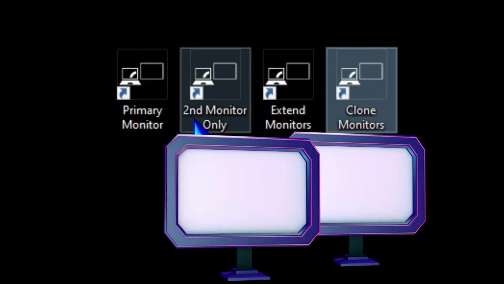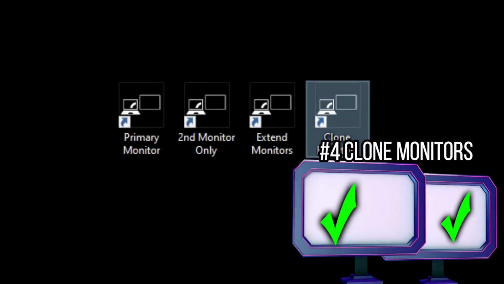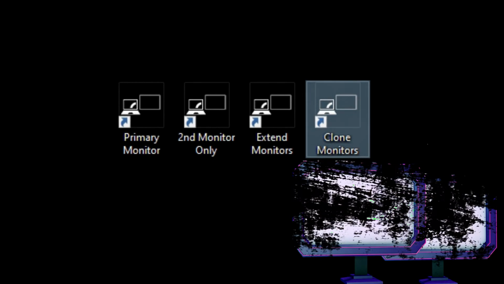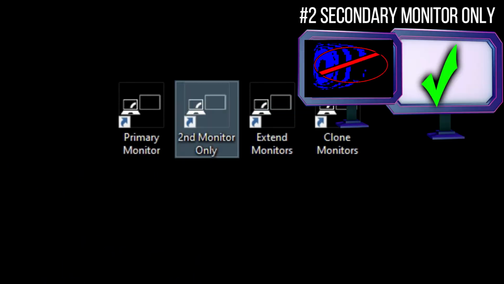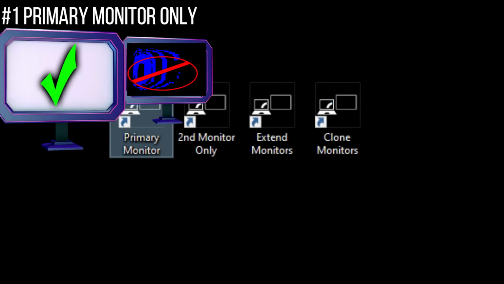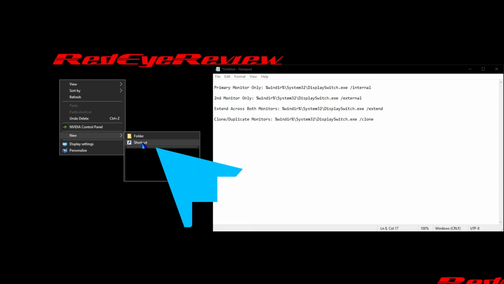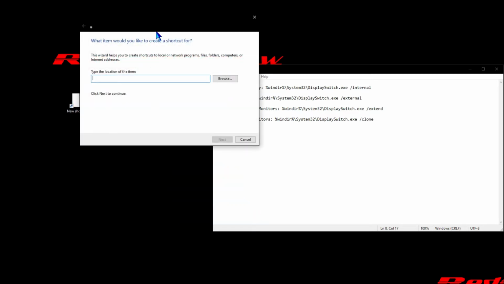Today we're going to take a look at creating clickable shortcut links to control that multi-monitor setup. To do this, we're going to right-click on a portion of the desktop, go down to New, and then in the secondary pop-up context menu, select Shortcut. Once we click that, it's going to open a pop-up box that says, what item would you like to create a shortcut for?